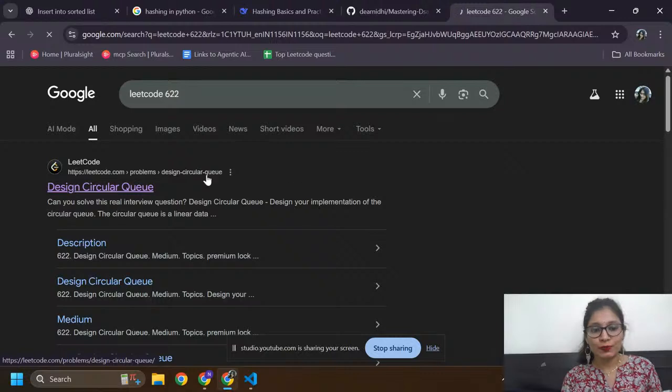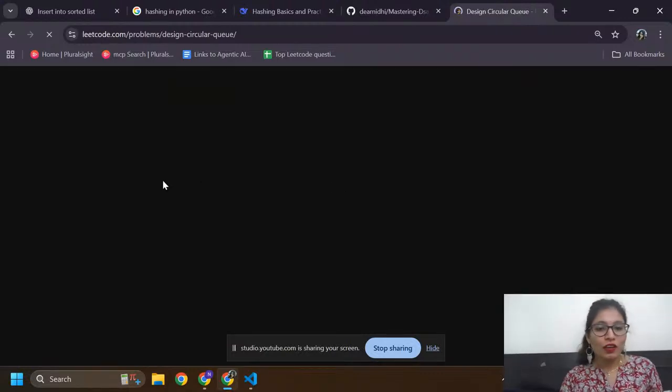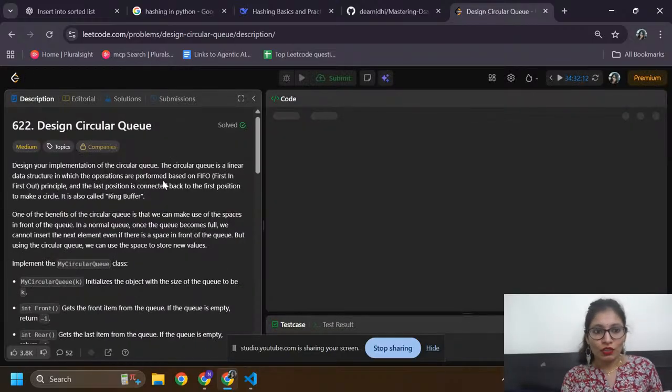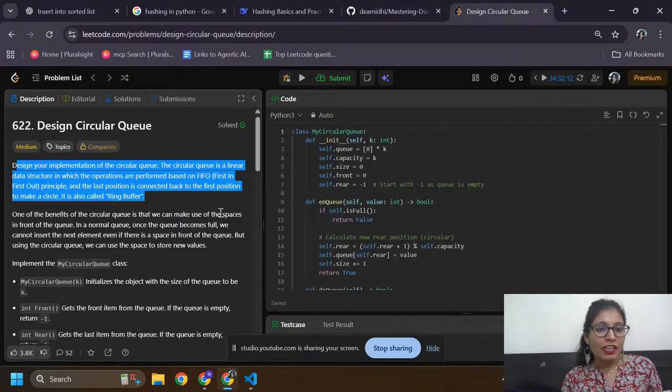Design a circular queue. So in this problem we are going to design a circular queue. This is the statement: design your implementation of the circular queue. The circular queue is a linear data structure in which the operations are performed based on the first in first out principle, and the last position is connected back to the first position to make a circle. It is also called a ring buffer. So guys, we are going to solve circular linked list.